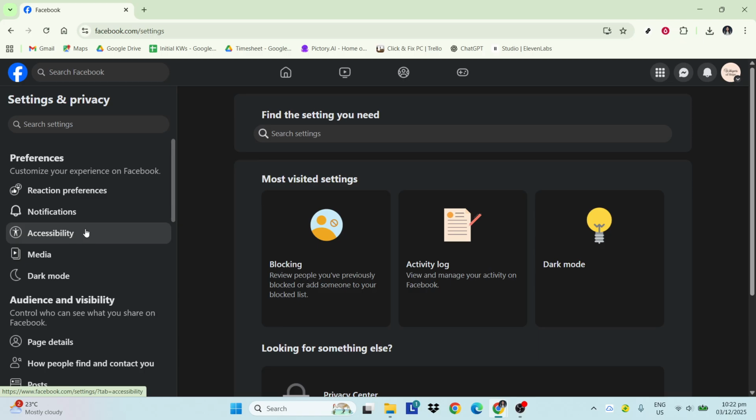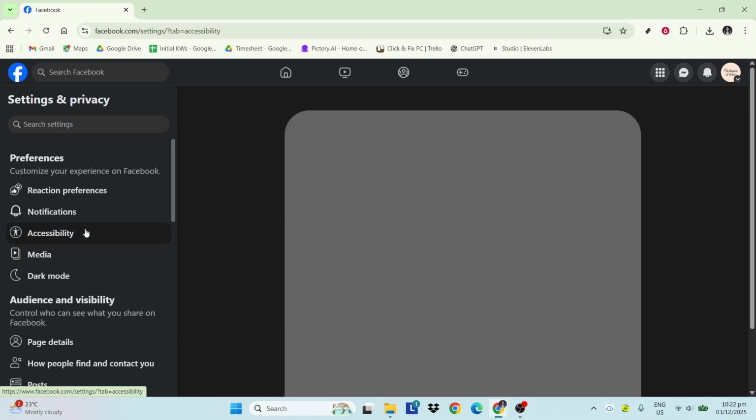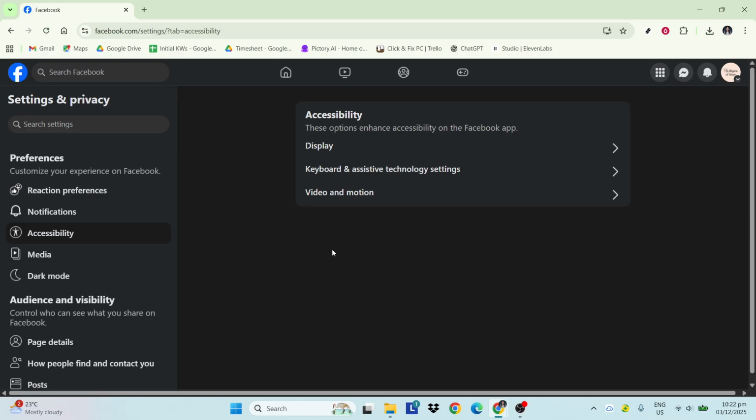Next, choose Accessibility. This section is designed to help you tailor the visual and motion experience to your preferences. It's also where Facebook groups features that reduce on-screen movement, which is especially helpful if you're sensitive to motion or simply prefer a calmer feed.